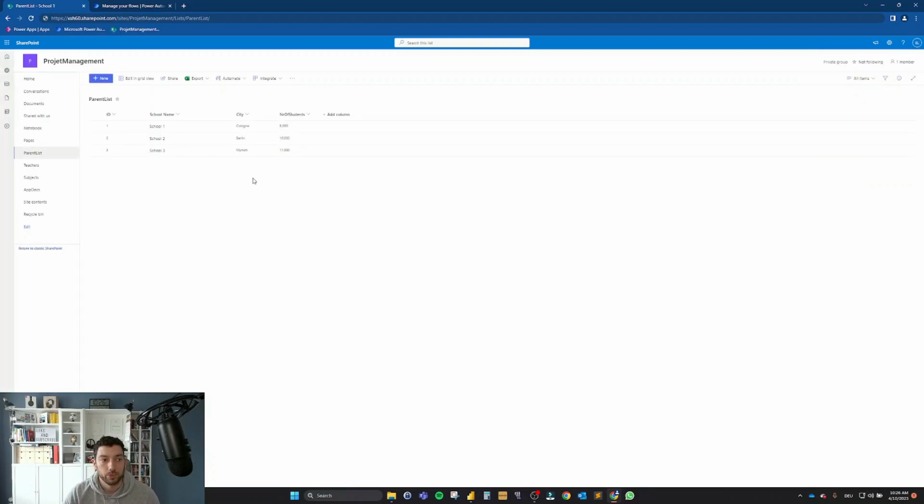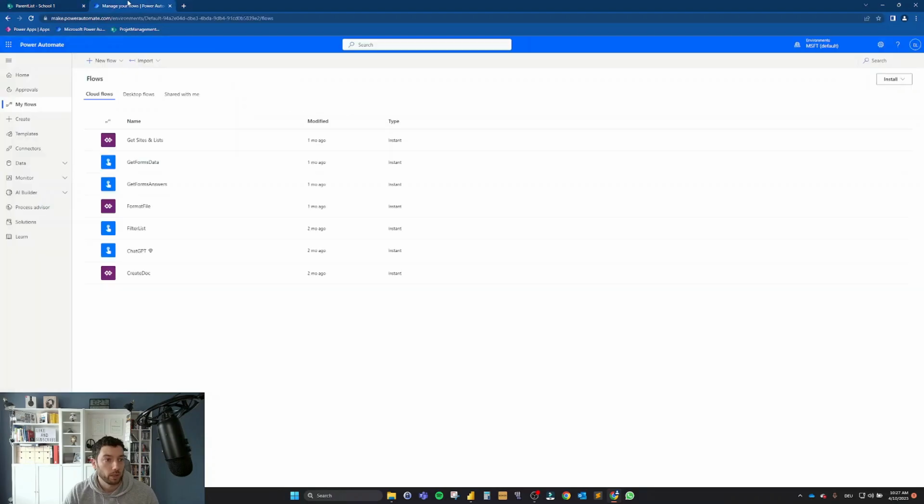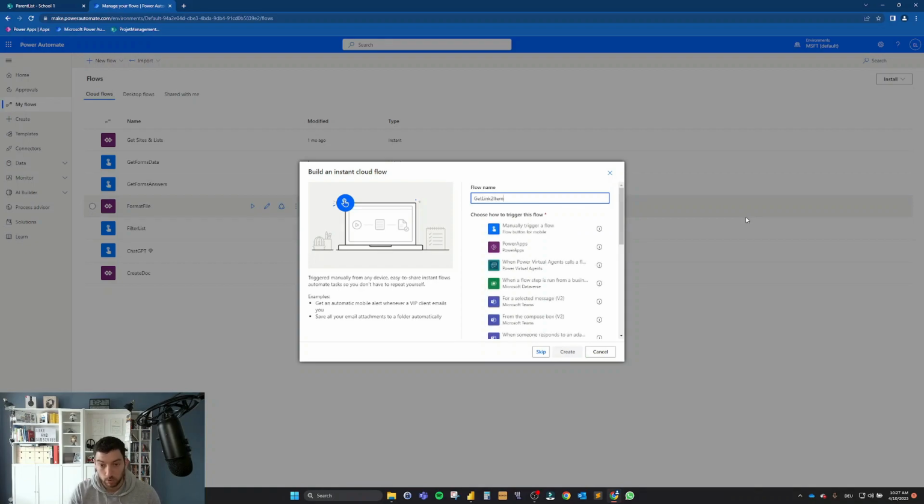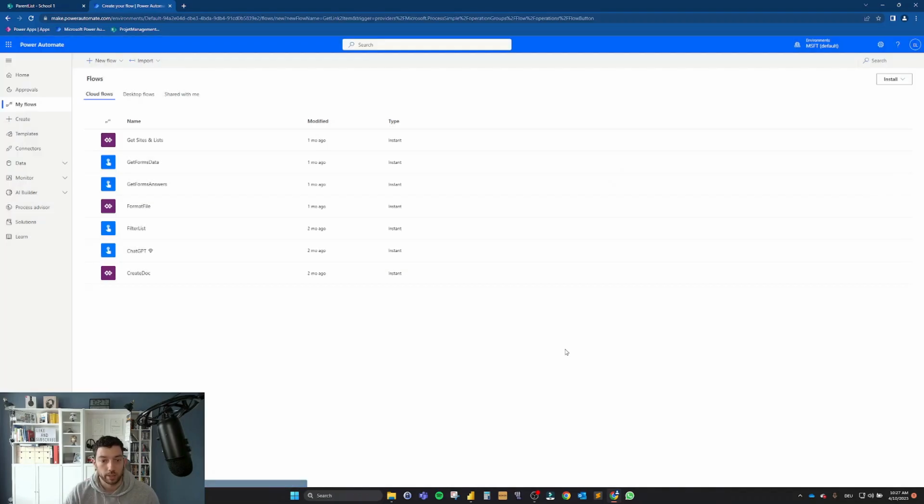So first, I'm going to go to Power Automate and see how that link to item URL is built. So I'm going to go to my Power Automate site and say new flow. I'm going to create a very simple instant flow. I'm going to call it get link to item. Very creatively, select manually trigger a flow. I'm going to click create.